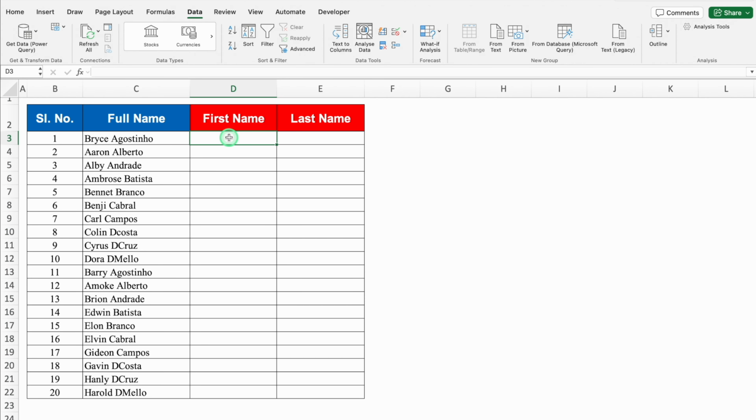Here, I'll be using the TEXTSPLIT function. Let's insert the formula: plus or equal to TEXTSPLIT, bracket open, text. This is my text, comma, column delimiter. Between first name and last name, what's my delimiter? We have a space here. I'll put double inverted commas, space, double inverted commas, bracket close, and I'll hit enter.